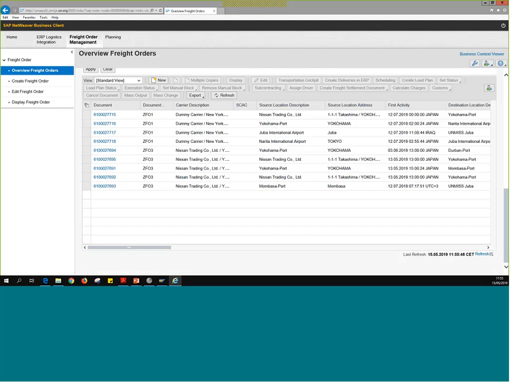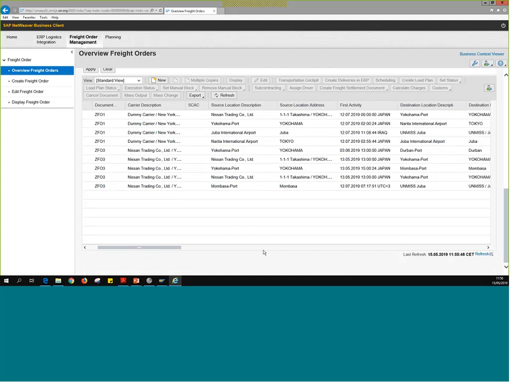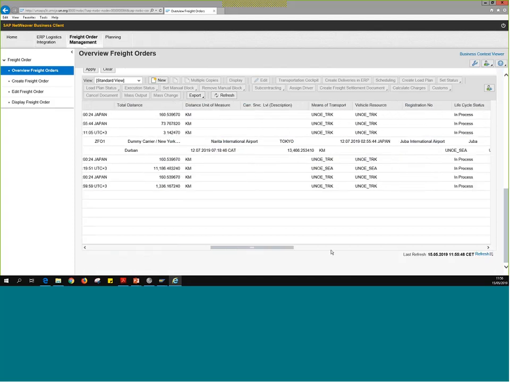And which ones am I looking at? Well, it's easy because you see the carrier description here is the dummy carrier. Is the one that still hasn't been assigned to any freight forwarder. You see the ones in the bottom are Nissan, taking care of them, but the 4 at the top are dummy carriers. We could also scroll over and link it in a different way.